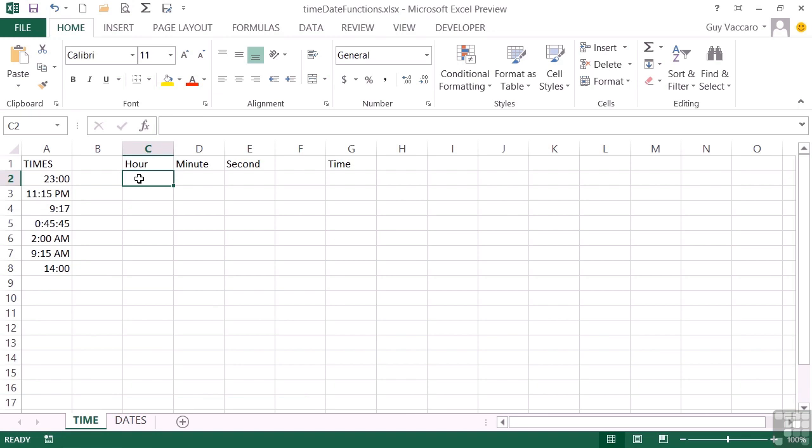So to find out what hour we are currently dealing with when we look at a single cell, we can say equals hour, open brackets, of that particular cell there, and it will tell me what hour we are in, and it says the hour is 23. I can then replicate that down to work out the hour for each of these. So it's 23 because it's 11 p.m., 9, no hours, 2 a.m. is 2, 9 a.m. is 9, and then 14 is 14.